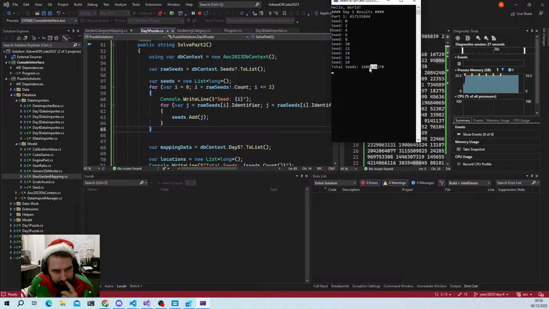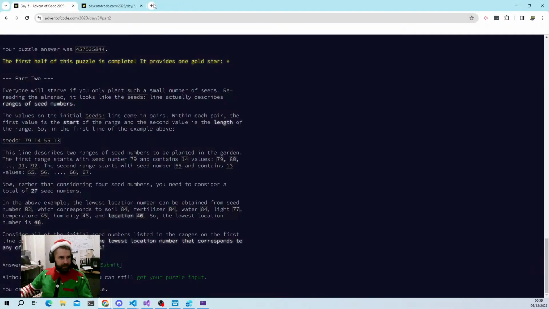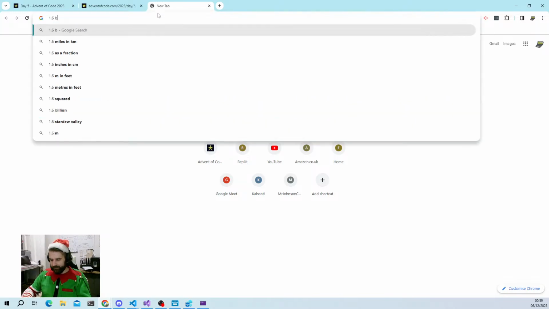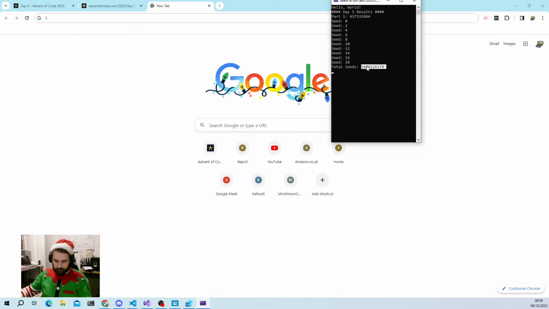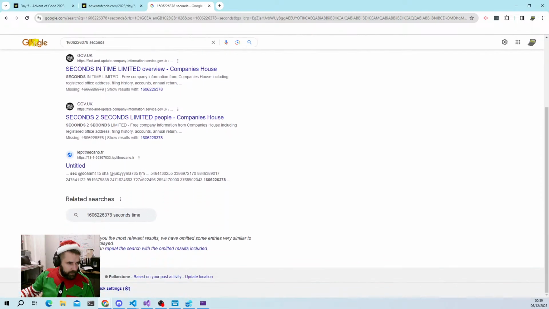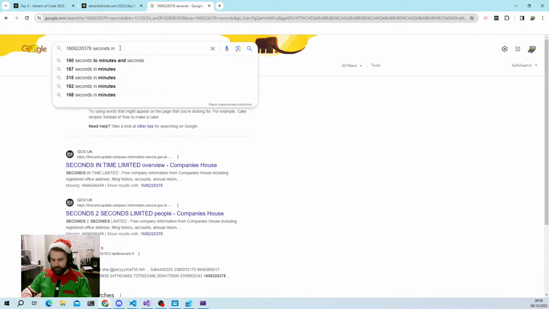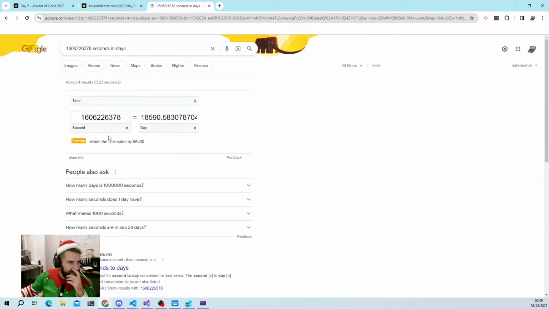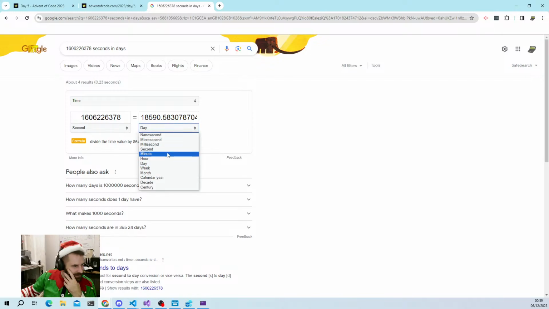Okay. So that is 1.6 billion seeds. Let's take this number, seconds in days. Okay, so if it took 1 second to process each seed, it would take 18,000 days. Let's change that to months. It takes 611 months. It would take 50 years.